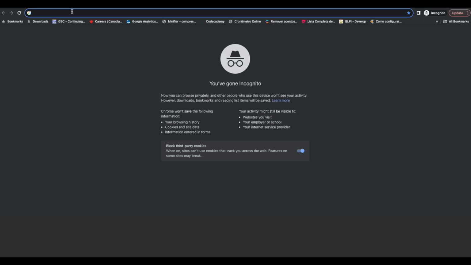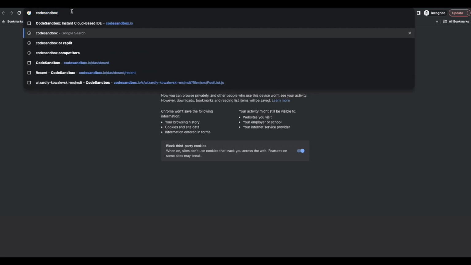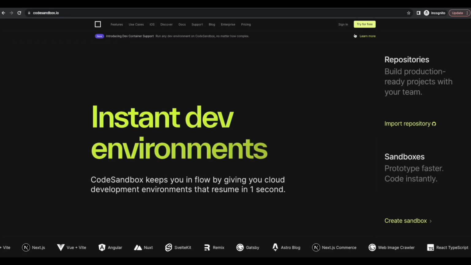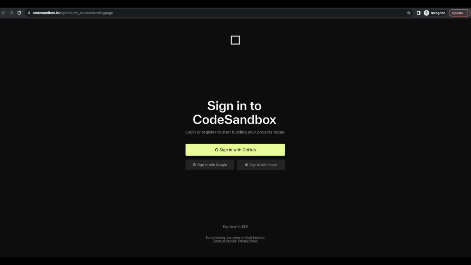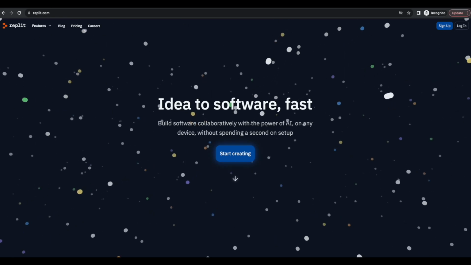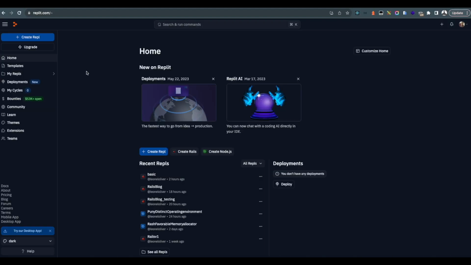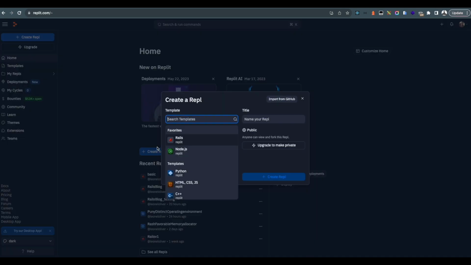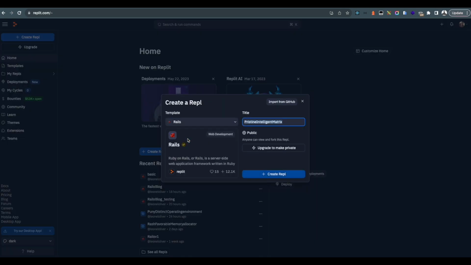Many people work this way today, where the front end is separated from the back end. Let's see how it works. Both are free. You can log in using your Gmail. Okay, after logging in on Replit, you can create a Rails application.